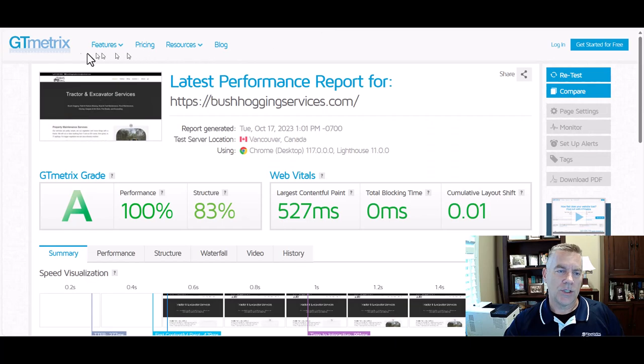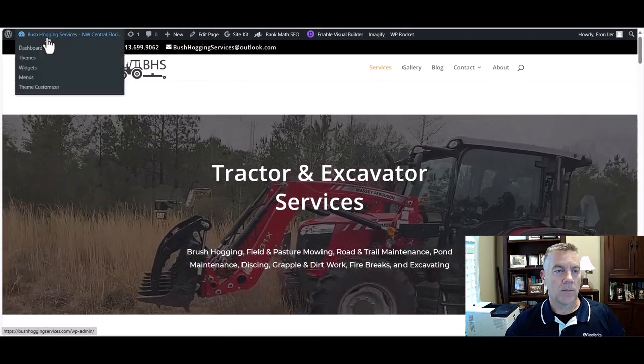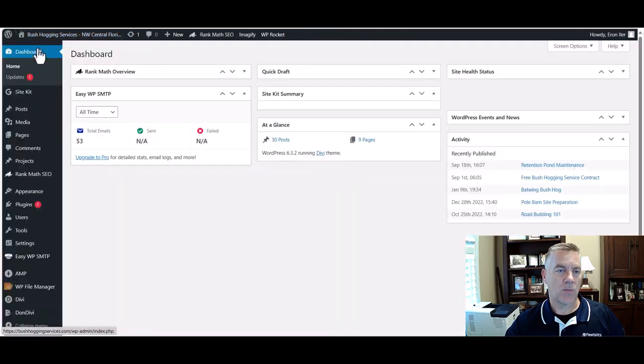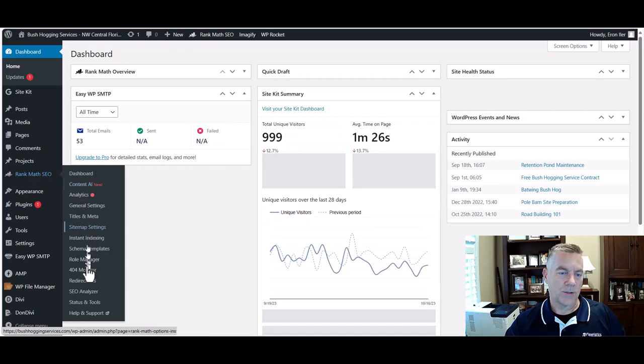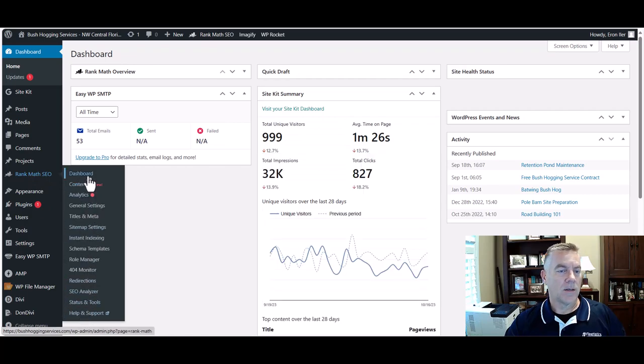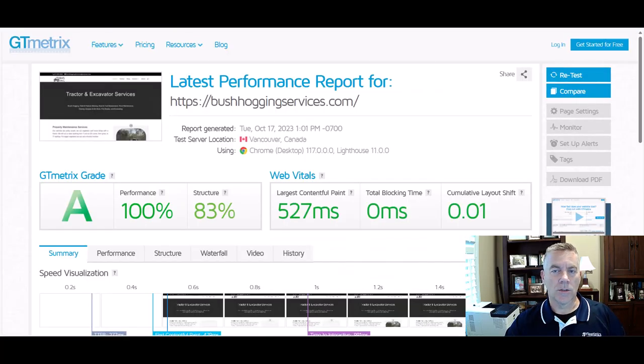But I wanted to show you two tools that are important to this process. The first one is GTmetrix, and you can see our website has an A, which takes time to get done. But with some of the plugins, specifically the Rank Math plugin that you find inside of WordPress, when you go back to the dashboard and log in, you can see that we have Rank Math here. This is a great plugin. It does cost money, but it is a very important plugin to help you get good scores like this.